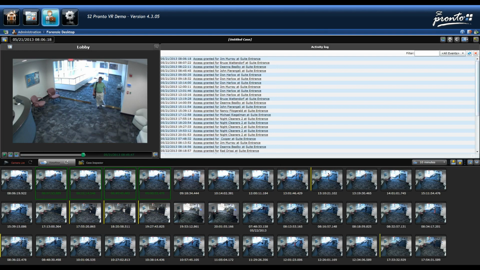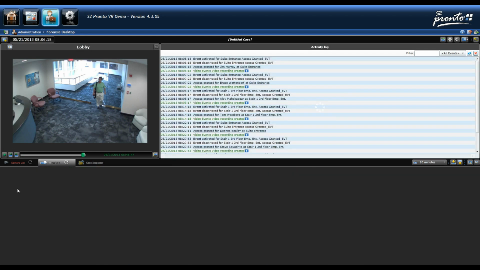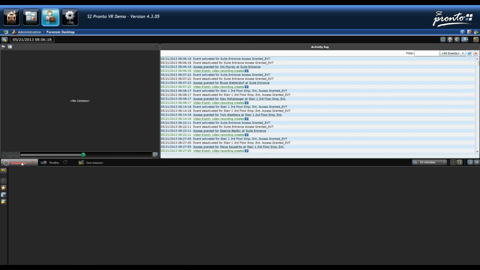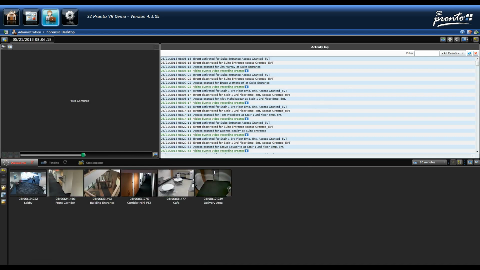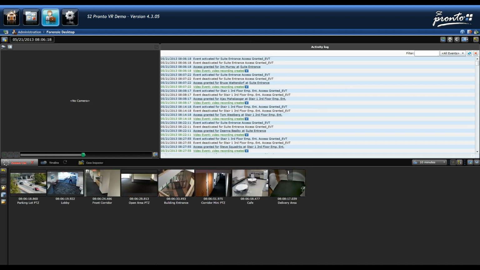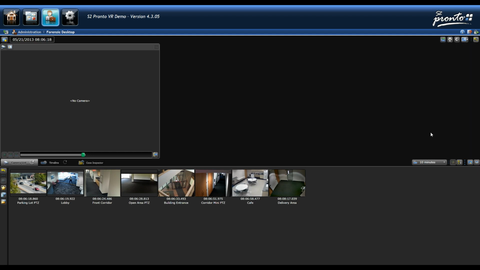So the last way that we can go about looking for information in the Pronto VR is if we don't have any access data at all that's of any use to us. That is, what if we have an area that does not have a door associated with it whatsoever, but we know something happened there? We can't search through our activity log. In fact, our activity is absolutely inconsequential to what we're looking for right now. So I'll even go so far as to just hide the activity log. We're going to talk strictly about just the video.